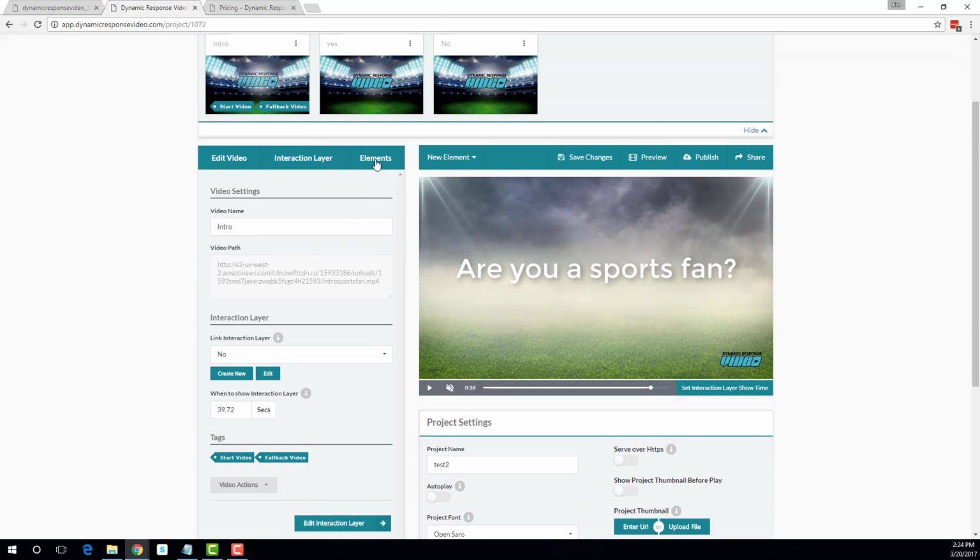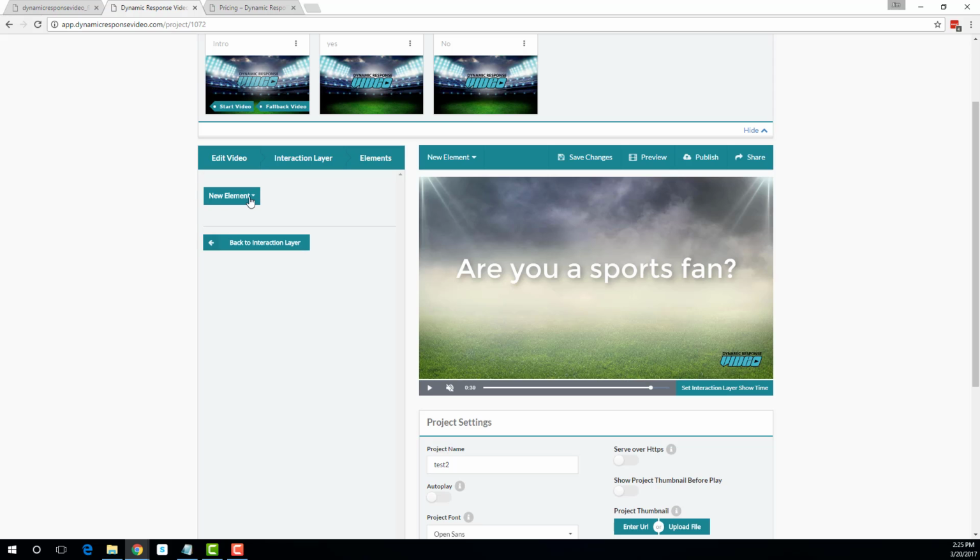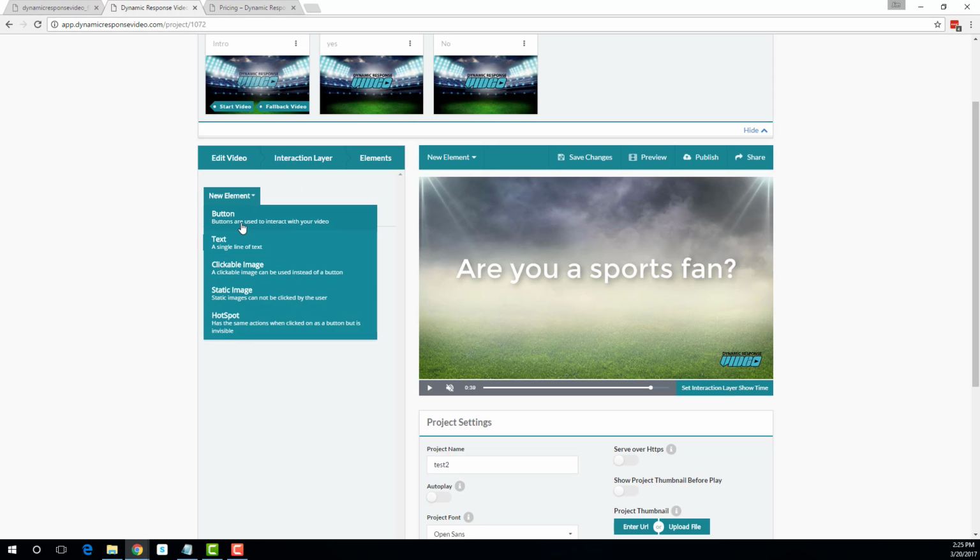So the elements are going to be an easy ability to add on the two buttons that we need. Now, if you click on elements, you'll see that we have no elements right now. These are the elements that you can choose from. A button that will allow you to create a button and place onto your video. A text, which is just a simple text. Clickable image, which we'll use in this particular example, as well as a button. You have a static image that can't be clicked, but you can overlay it on there. You can do a hotspot, which will allow any place in the video to be clickable.